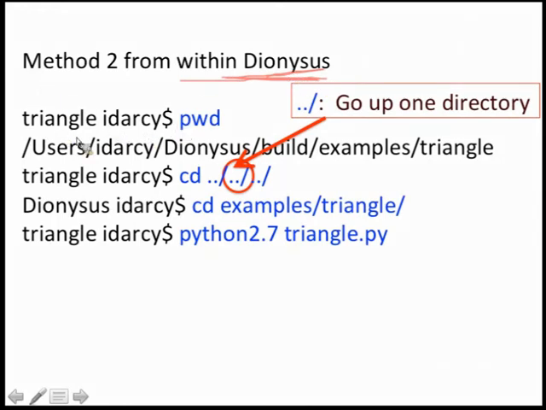But that means I needed to get into the right directory, so I did a print working directory to see where I was. I wanted to go back up to Dionysus, so I was in triangle, so I cd'd .. to move up one to examples, did another .. to move up one to build, did another .. to move up to Dionysus. There are other ways of doing those cds as you've seen before, but this now got me into my Dionysus. And now I'll go into example/triangles.